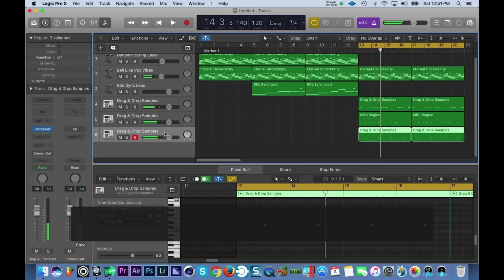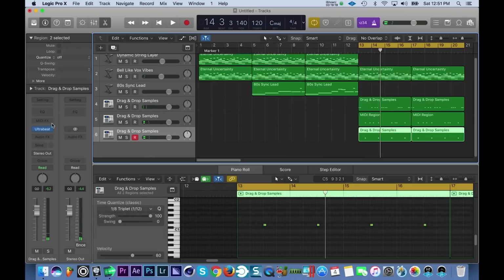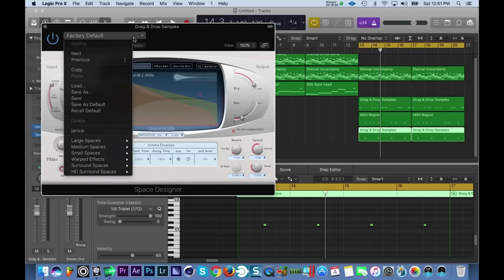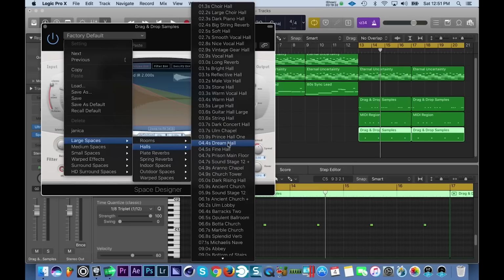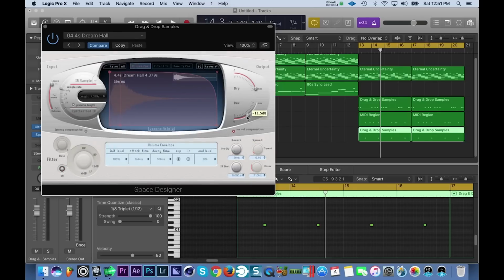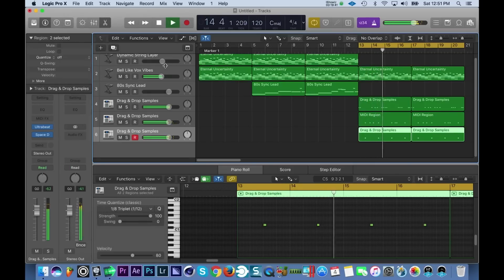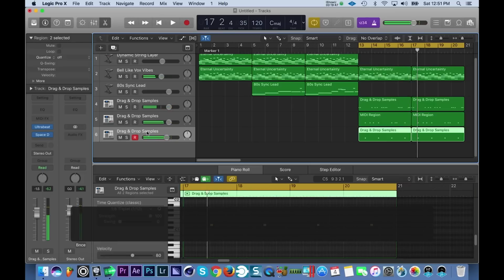So maybe for the clap, what we can do is add some reverb to it. So I'm going to go ahead and select reverb. Let's use a Space Designer and large space halls, Dream Hall. Bring that reverb down just a bit. Alright, that works for me.